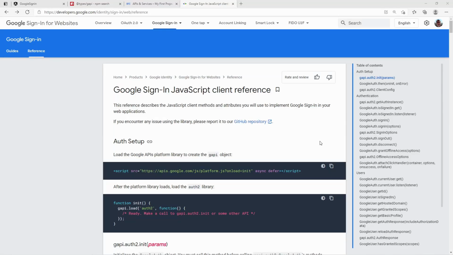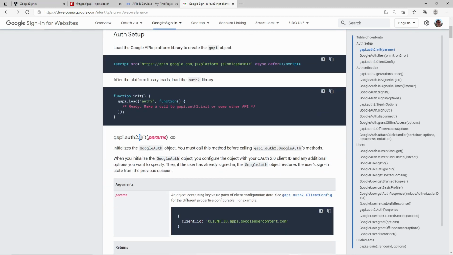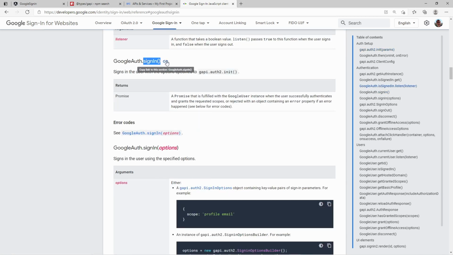Okay, now let's take a short look at the Google Sign-In documentation. It tells us that we must first load the auth2 library, like here. Then we must initialize the auth2 object with this function and provide the client ID. And after that, we can use the sign-in and sign-out methods. They are described here, the sign-in function and the sign-out function.